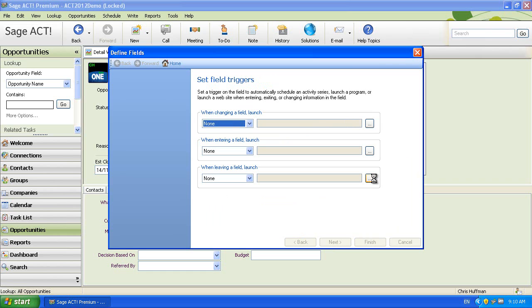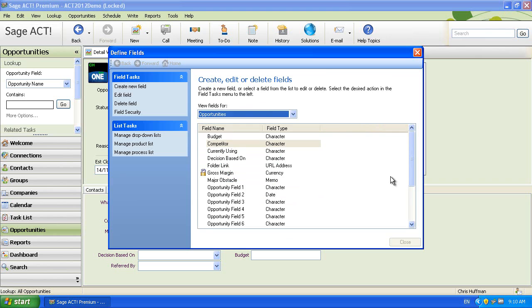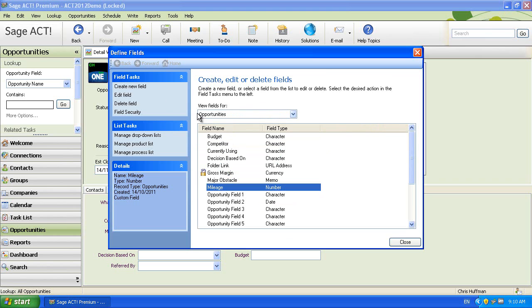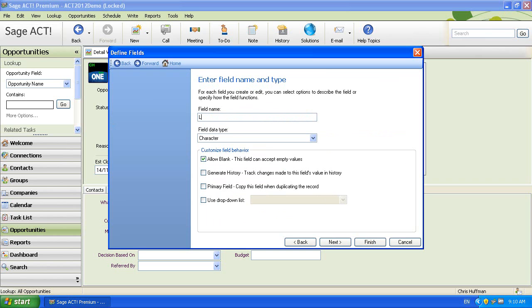If you were really doing this, you would probably enter more fields than I'm going to, but I just want to give you the idea of how to start doing this. So I've got the mileage in there. I'm going to say, let's create a field for the last service date.